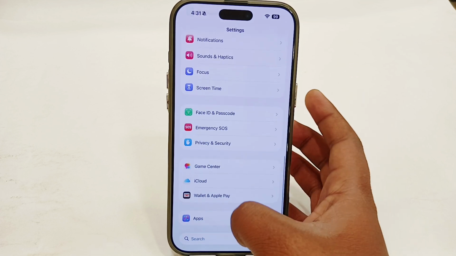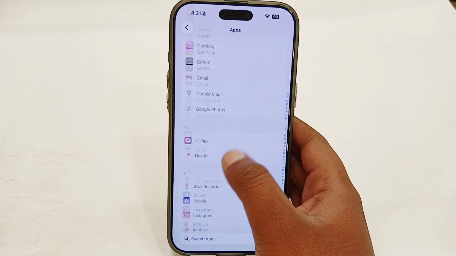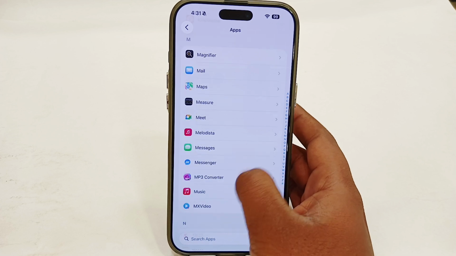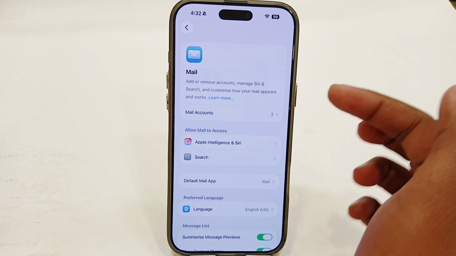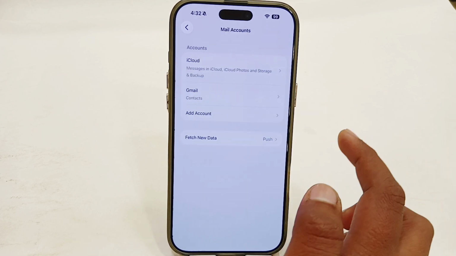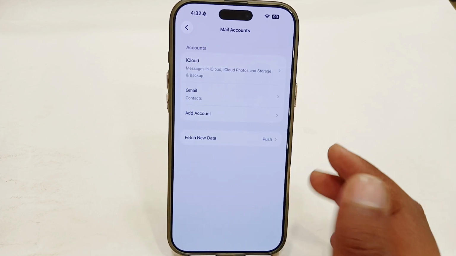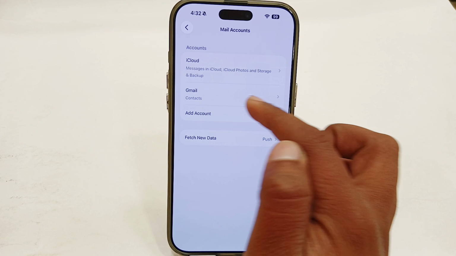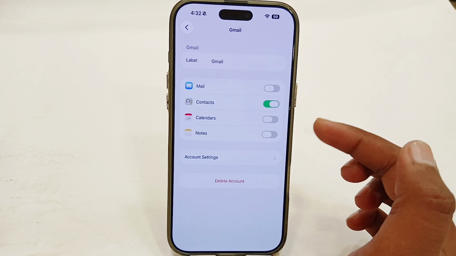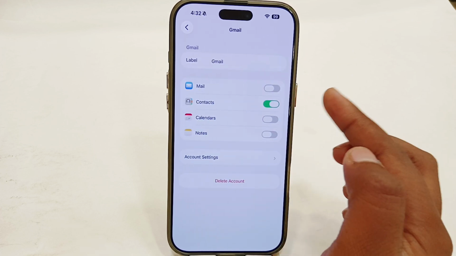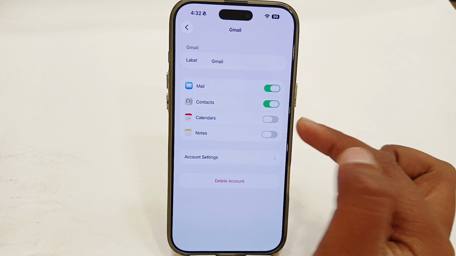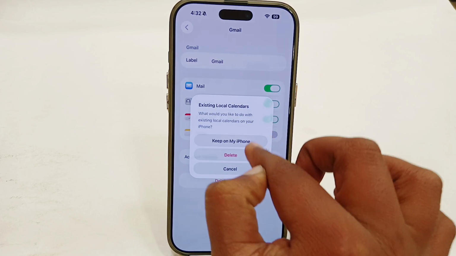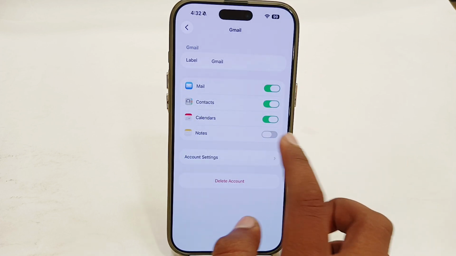So go to your apps section. Look for the Mail app here and select Mail. In the Mail app, tap on Mail Accounts and select the account in which you're facing the issue. So let's say I'm going to select my Gmail from here. Now in your Gmail, make sure that your mail is enabled. Just enable the mail from here. After enabling mail, you can also try to enable both of these also.